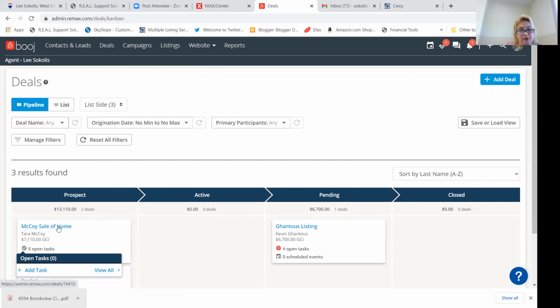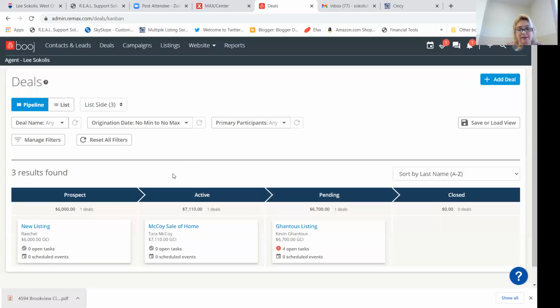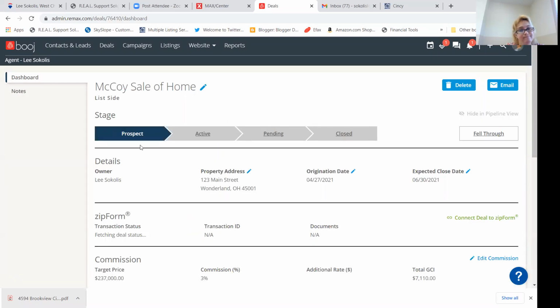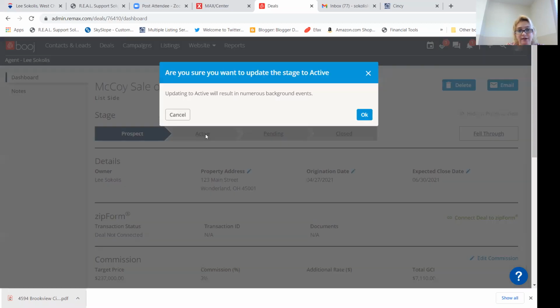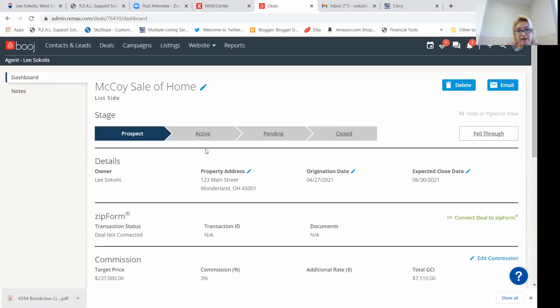I still see that it's over here on the McCoy sale home. So let's bump that over to active again. Tell it yes, it's going to update some items. I'm going to click on the name there. Still not showing up in the active. I apologize. That's quite frustrating.